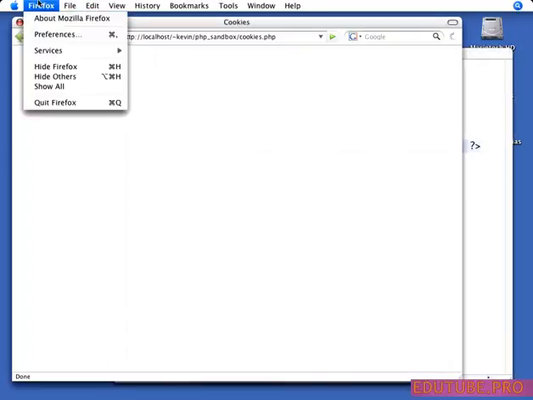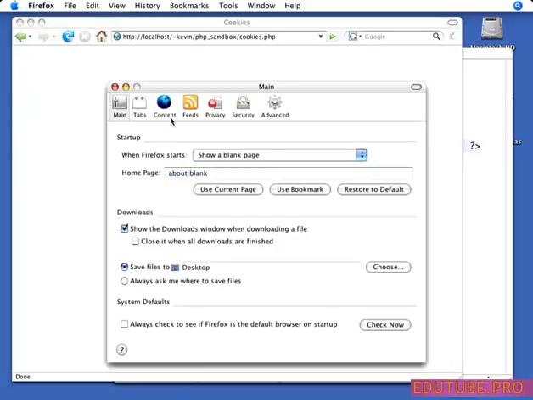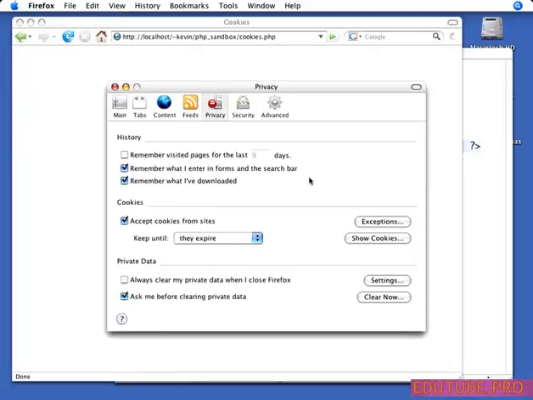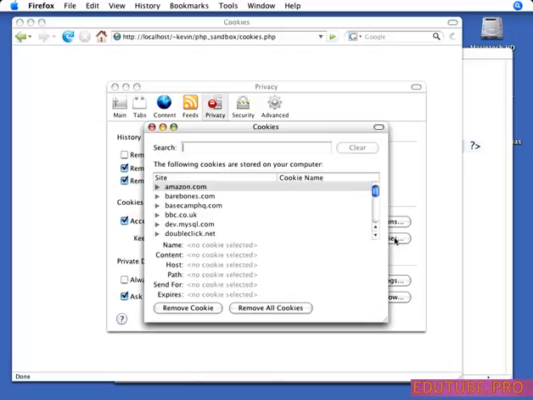In Firefox, I can go to Preferences and open up Preferences and look at Privacy. And that's where they're stored in Firefox. They might be somewhere different if you're using a different browser, but you'll be able to find a place where it says Show Cookies. And we have Accept Cookies from Sites, Keep Until They Expire was my default. So that'll work great for us. And then I can say Show Cookies. And we have a list of the cookies that we've downloaded before.